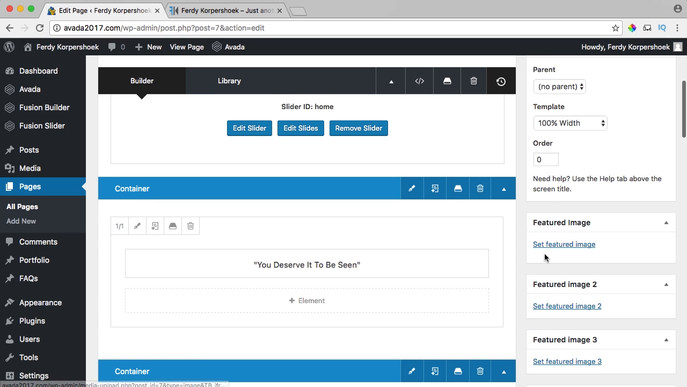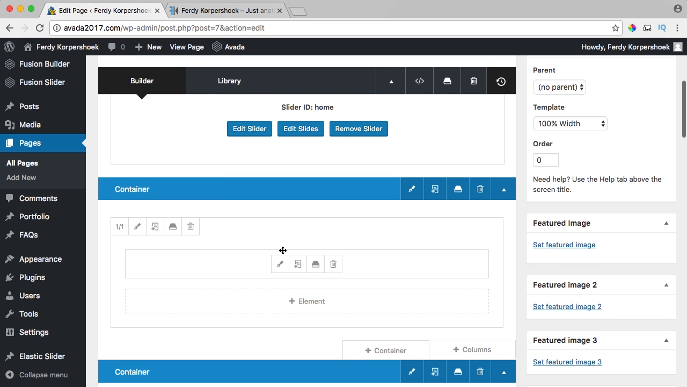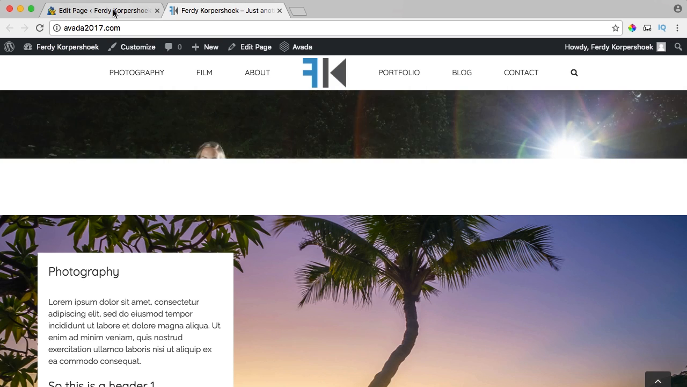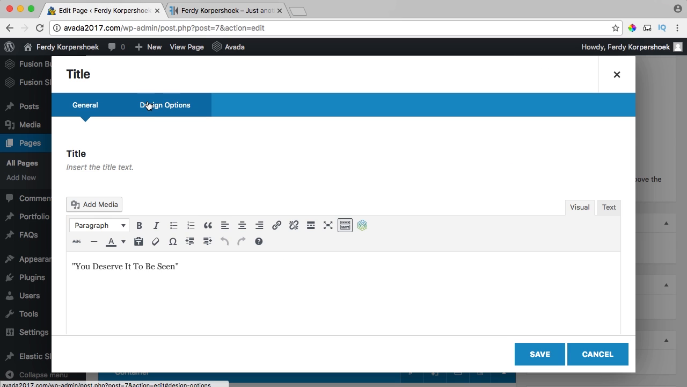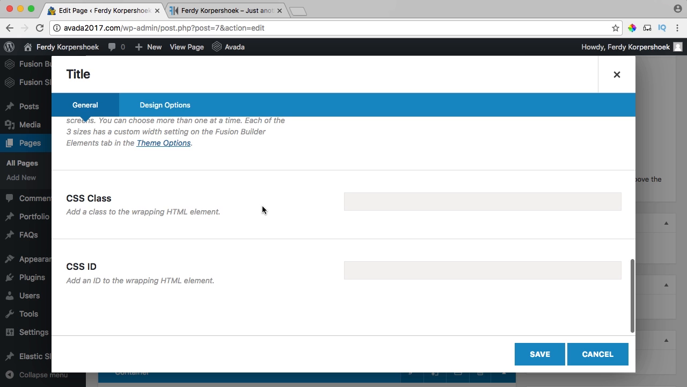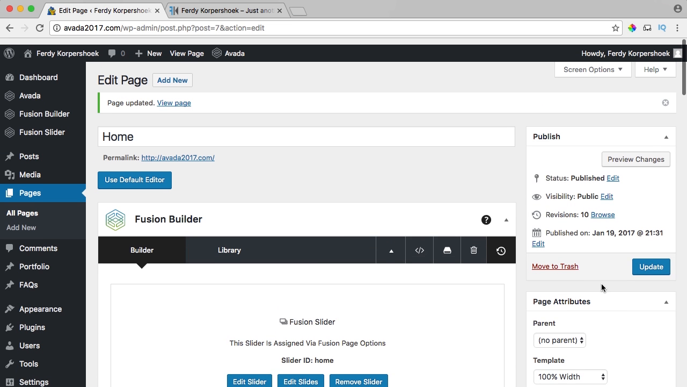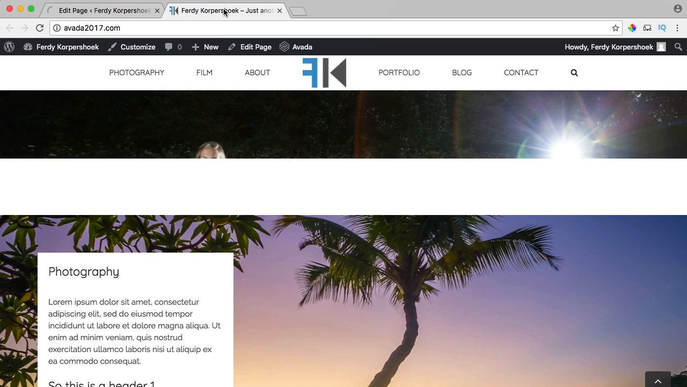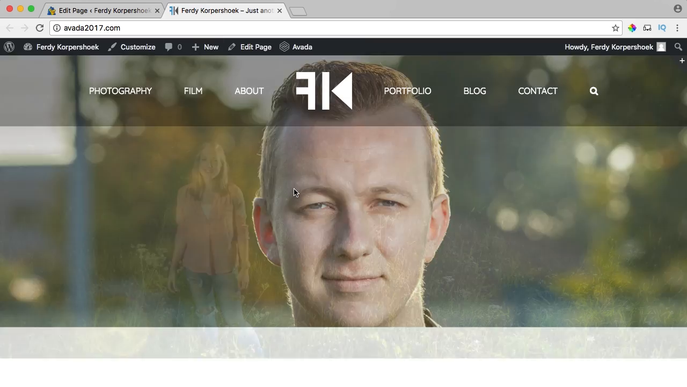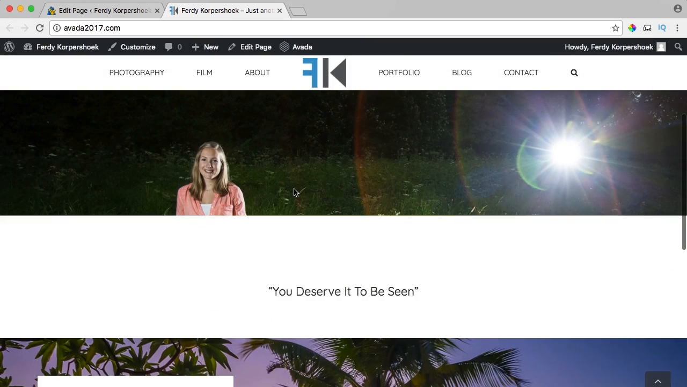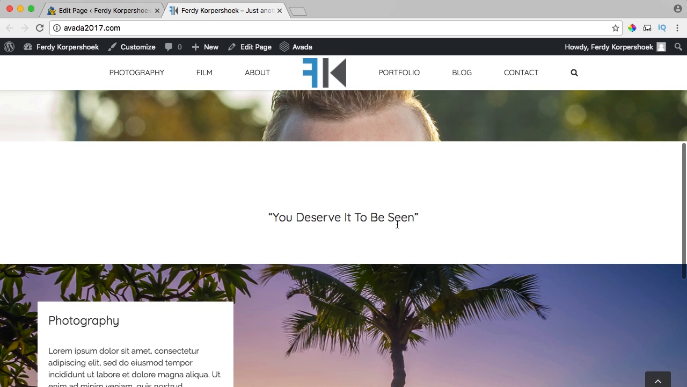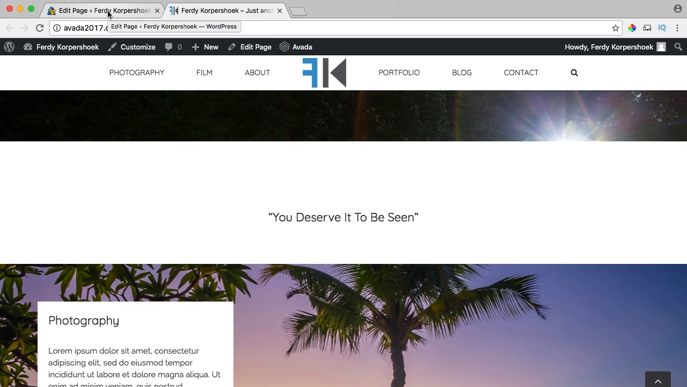I save it, and the background will be white because the header is also white. And maybe the padding from below can be a little bit more. Or the margin, so from below it can be 30 pixels. I update it. I refresh this. Here's the image. You deserve it to be seen. You see it's not in the middle. I want it to be in the middle, so let me figure out how this works.